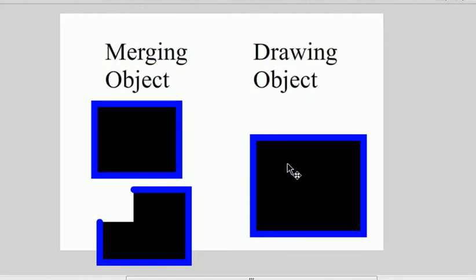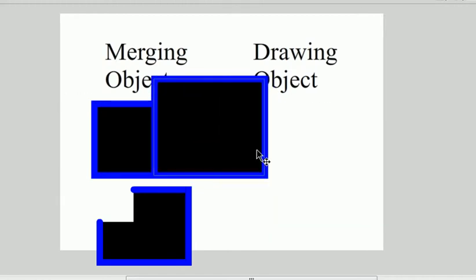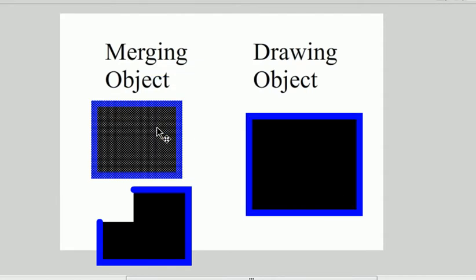A drawing object, if you were to select it, you would have these lines right here. You don't see the lines because it's another color, but there's lines around this. And if you were to drag this, it would go over, release, and drag away. It does not cut off.